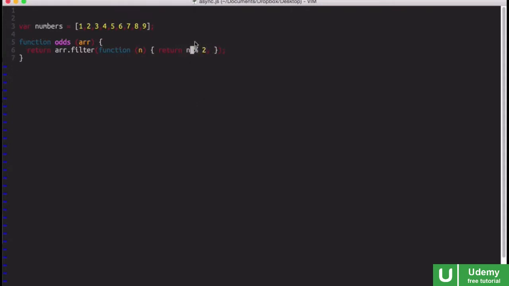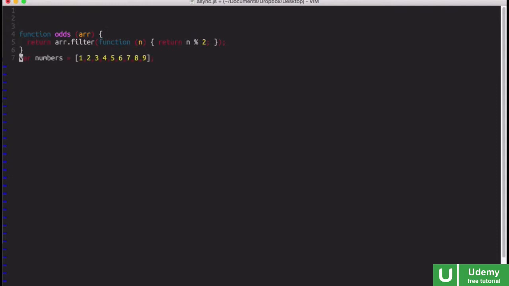What will happen here is if n is an even number, then 0 would be returned because 0 is the remainder when you divide an even number by 2, and 0 is considered false, so the array will not keep that. Any odd numbers will return 1, which is considered true, and so only odd numbers will be returned. Now, I'm actually going to move this array below this. So we'll say numbers, and then we can say odd nums, and let's say odds, and we pass it numbers.